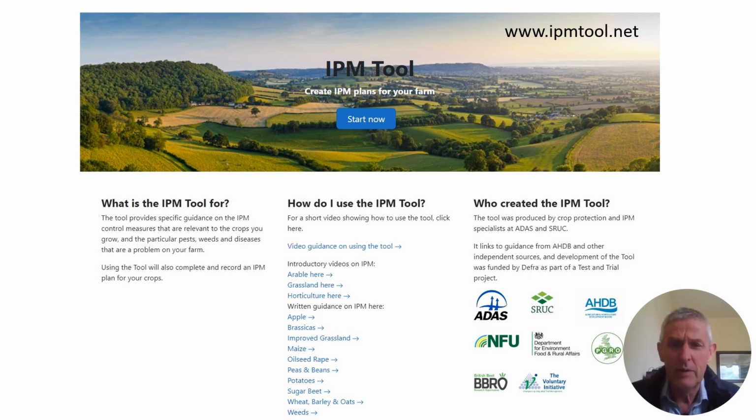To help with that, we created this IPM planning tool, which is free to use and available for anybody to use and look up as a source of information. And what this does is allow you to enter which particular crop types you're interested in and which particular pests, weeds and diseases you perceive as a threat that needs controlling, and it then refers effectively back to the reviews to identify possible IPM control measures for those particular pests, weeds and diseases in those particular crops.